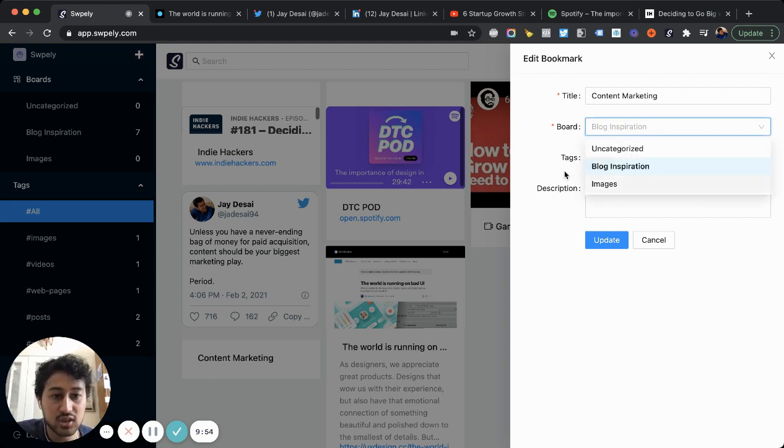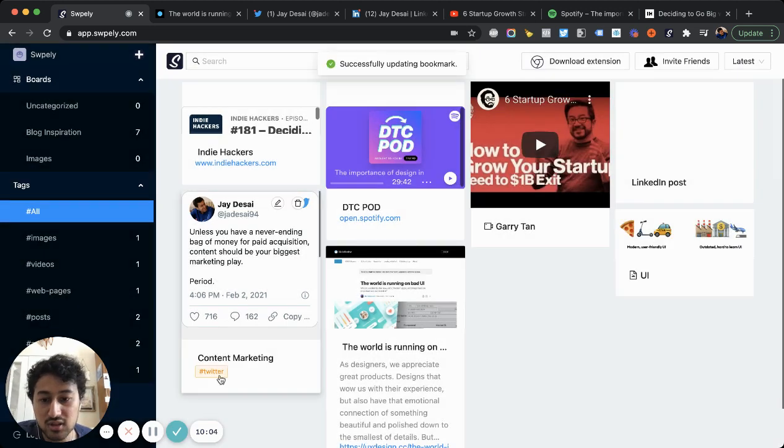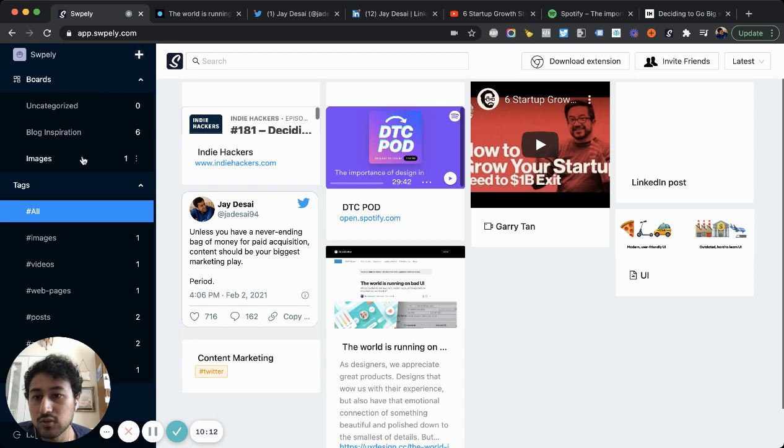In this edit section, you can move your content to different boards. This is a tweet, but if I wanted to move it to an image board, I can go ahead and organize it over there. You'll see your tags start to pop up over there as well. And you'll see your boards and tags over here. So all the stuff that you've created, you can go ahead and see the images.